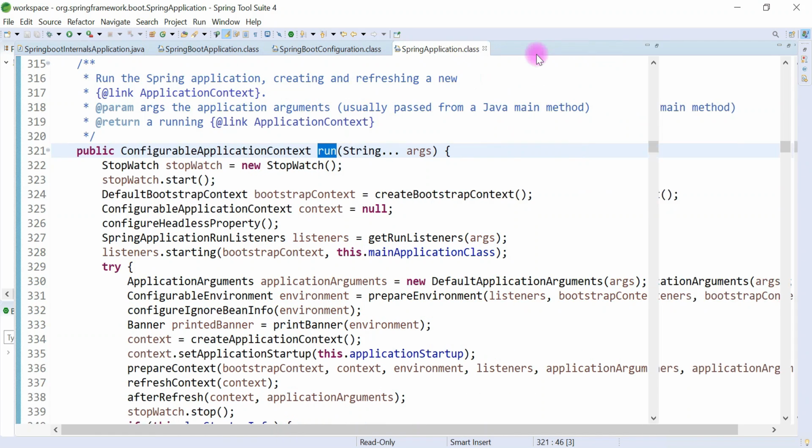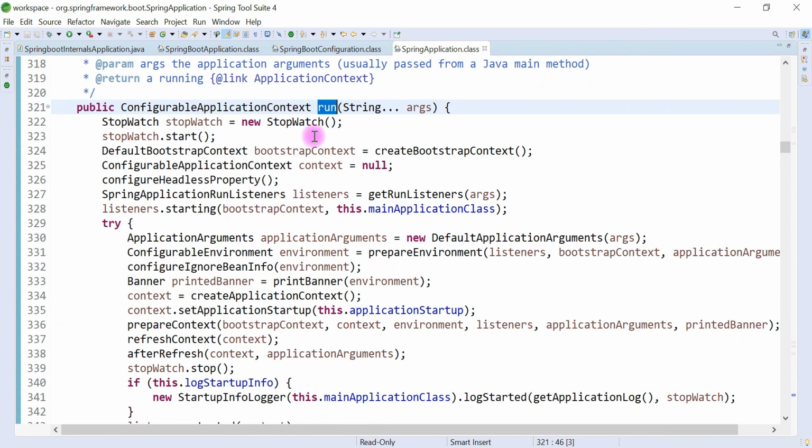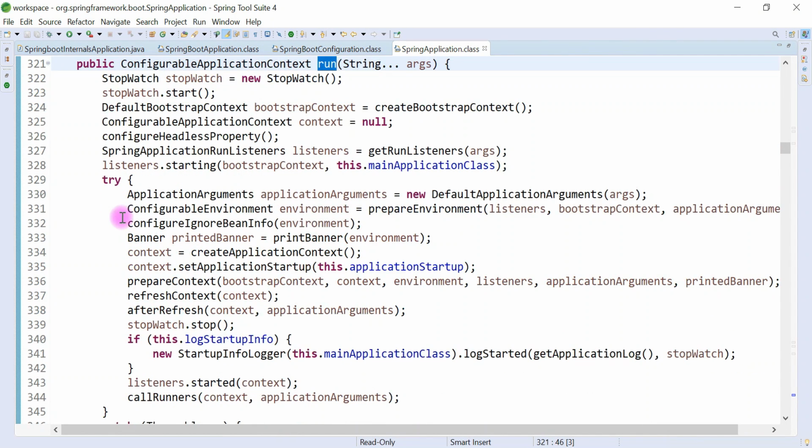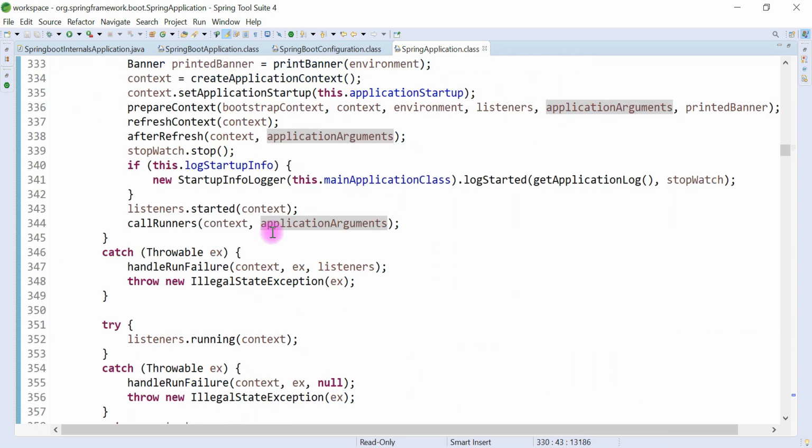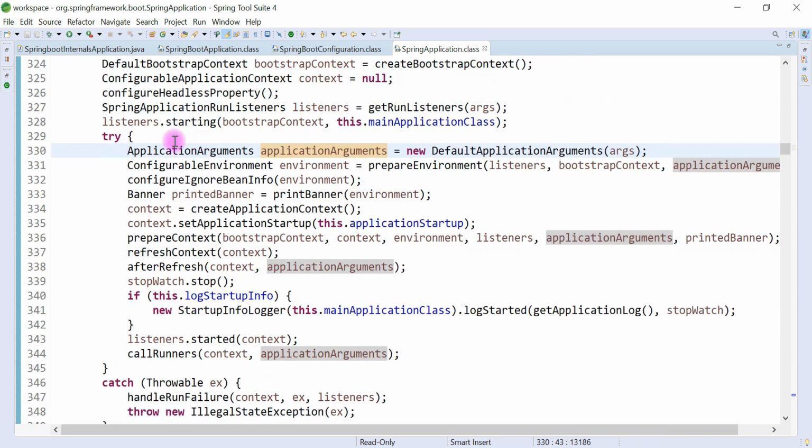All right, so this is very important, guys. This run method contains all the logic. This logic will execute whenever we run our Spring Boot application. Let us try to understand step by step what Spring Boot does behind the scenes.